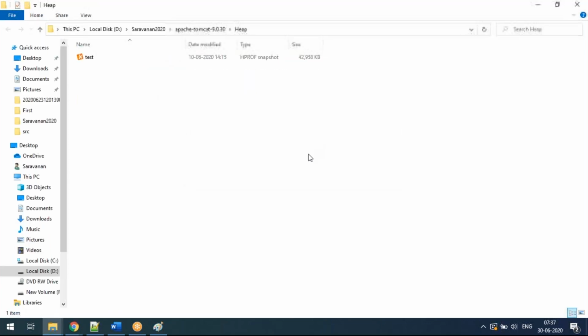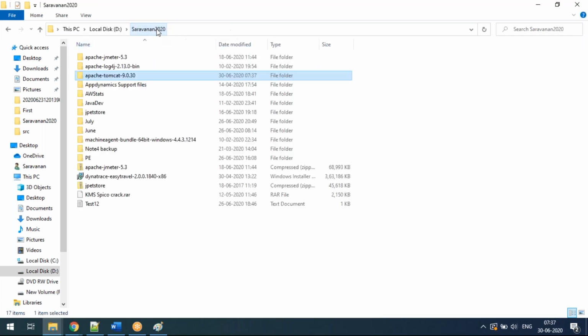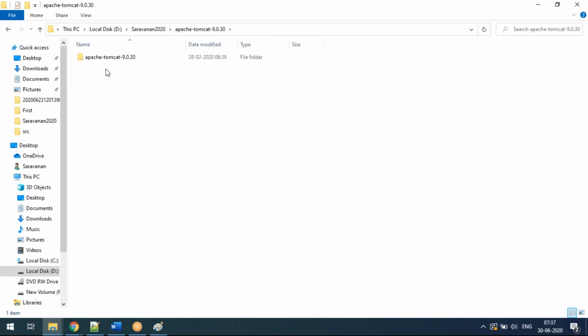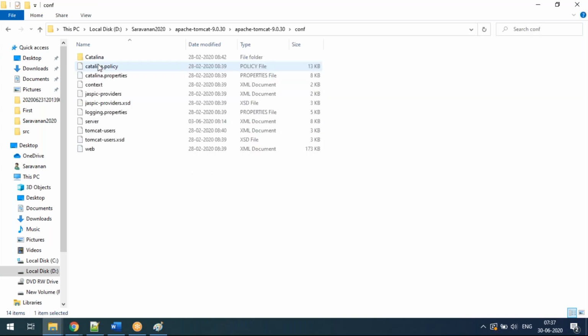If you unzip that Apache Tomcat folder and go inside, this is how the structure will be there, guys. First and foremost thing you guys should do, go to the conf folder.